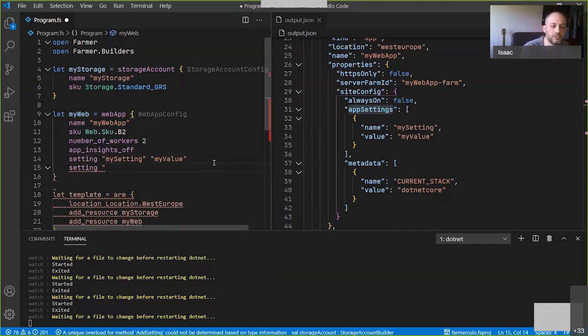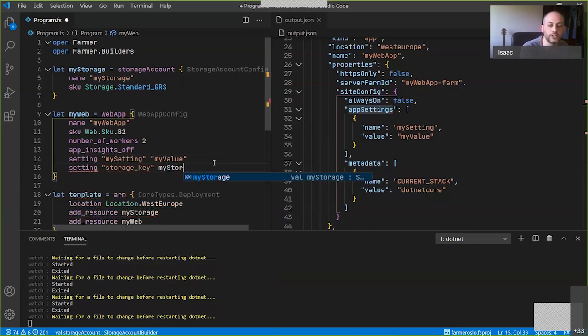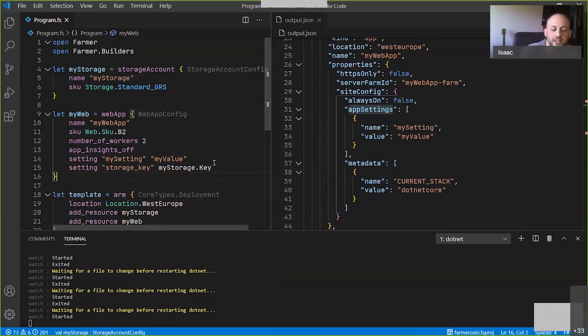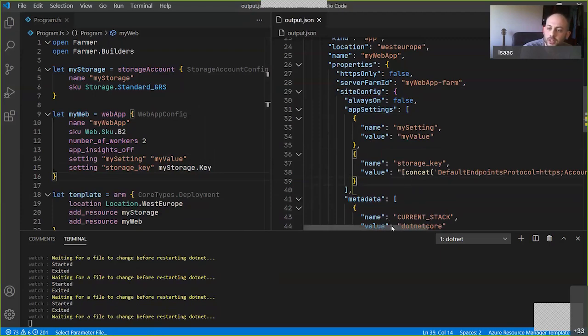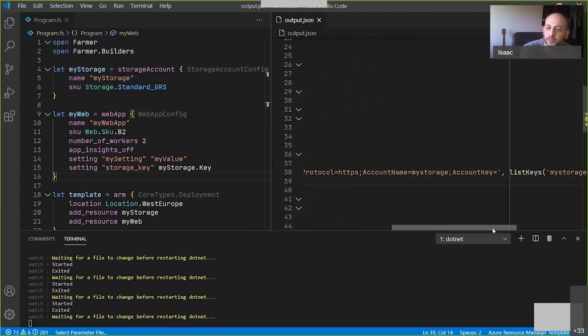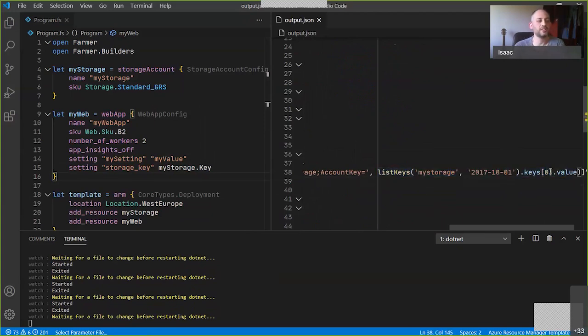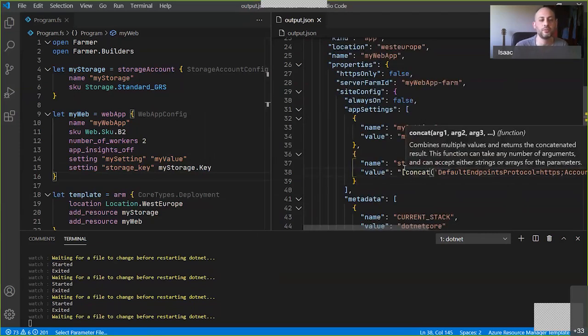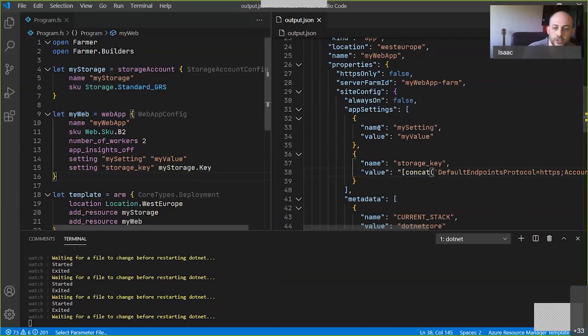I can simply say something like storage key, and then the setting value is going to be my storage.key. Now, when I run this, the nice thing is that the resources don't exist, so it can't know the key at this point. What it does is create an expression that is going to essentially build this string up based on the storage account key at deployment time. So we never ever have to put in the secret into the ARM template. So you can essentially go from literally nothing to a fully configured app without ever emitting a secret, which is quite nice. And you can do this obviously manually.